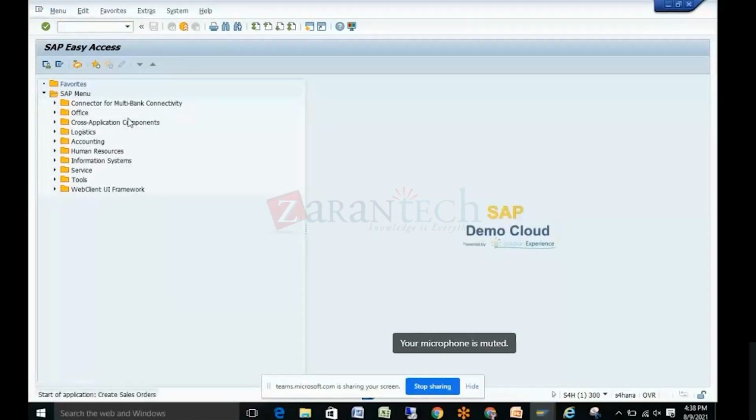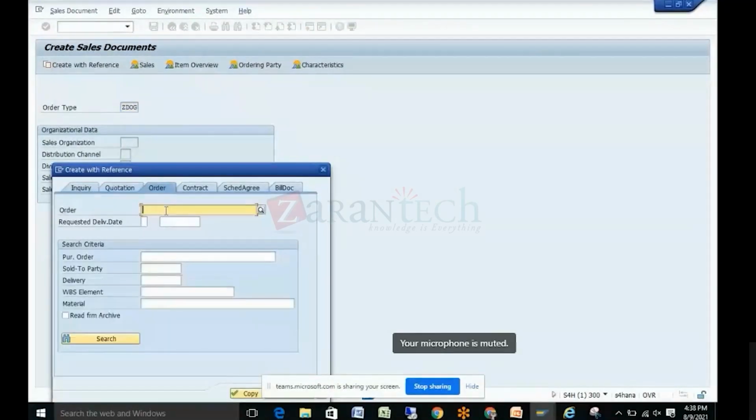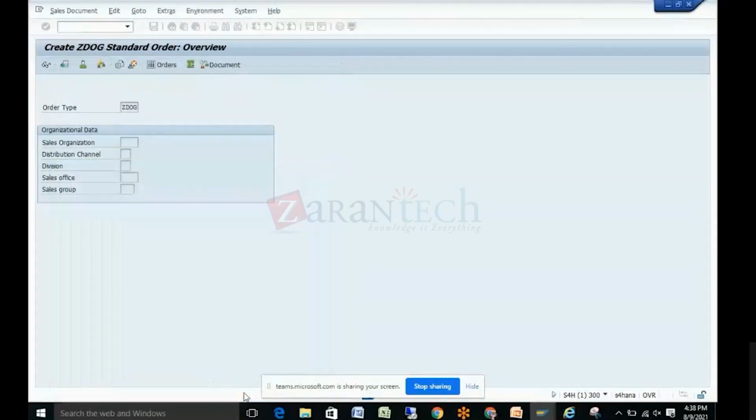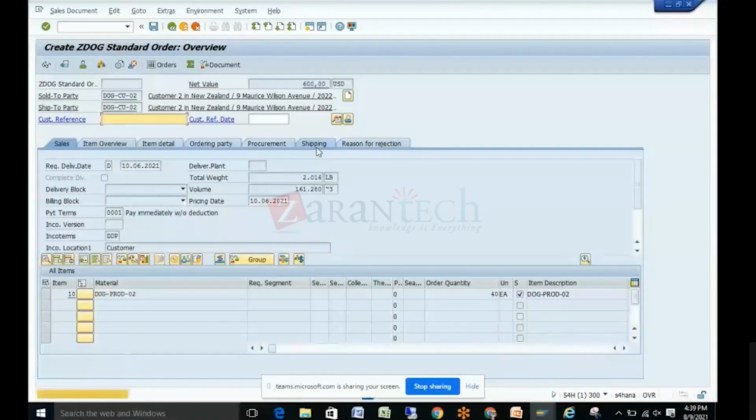So suppose I'm creating a sales order. I'm just using a sales order with reference so that you know from which sales order I'm creating. Just to show you, I'll give you the concept of freight unit. When I'm creating a sales order, I have my ship to party and I have my material. That means what I need to transport, and where I need to transport. Where means my ship to party, and my shipping point is there.